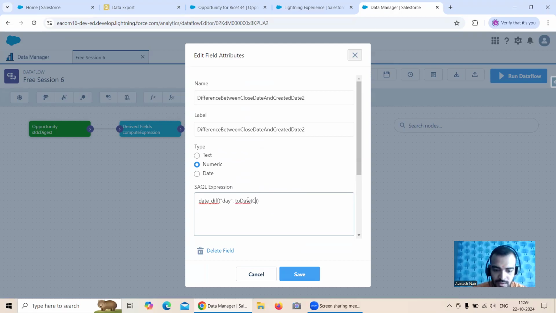It will be created date underscore sec underscore epoch. Fine, comma, it will be to date once again. And here I will write close date underscore sec underscore epoch. Okay. Let me click on save.